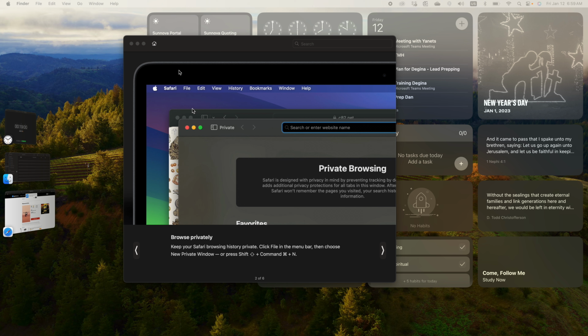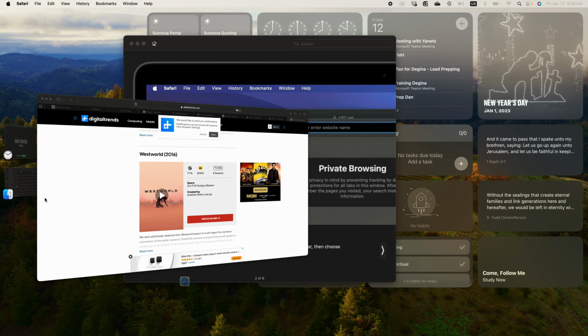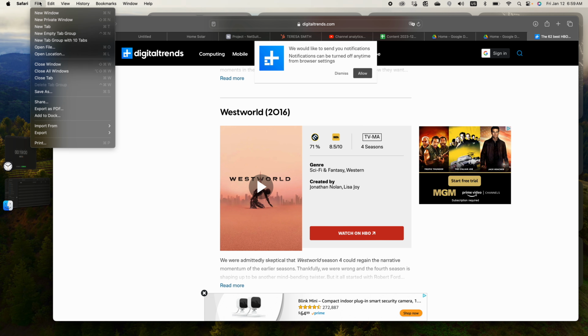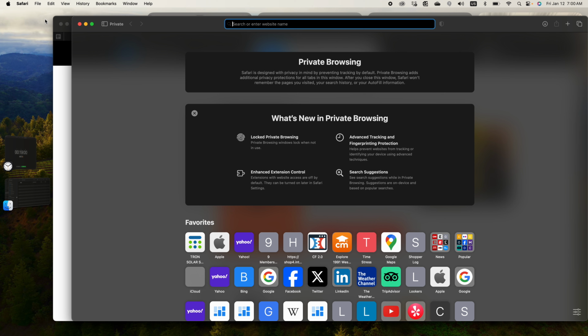It's similar to Google Chrome's incognito mode, but here's how you do it. You go to Safari and you go File, New Private Window, and there you go. Now you're running in incognito mode.